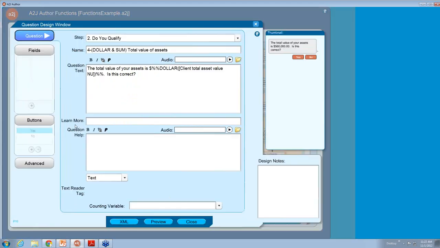In this question, it's kind of combined with the next function of sum, but I asked in those previous questions, what are the value of your assets? And then I created a new variable called client total asset value NU, but here I'm displaying it with dollar. Here's the function itself, dollar parentheses bracket, because there's spaces in this variable, client total asset value NU, close the bracket, close the parentheses. Again, remember I need the double percent signs to open and close the function, otherwise if you take them out, it's just displaying the words behind the function over here in the thumbnail, and not the value behind that variable.